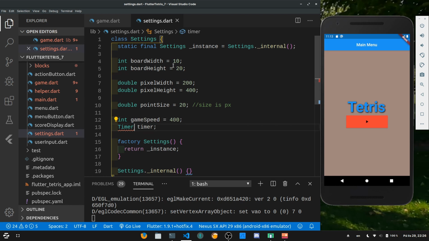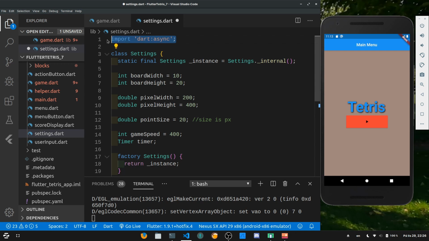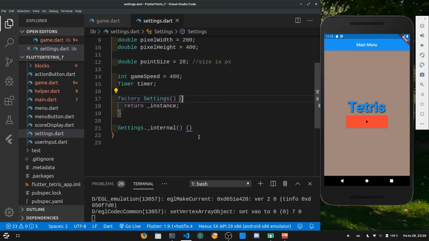And for the timer, let's hover over it with our cursor and then hit Control or Ctrl and the spacebar, and then we're going to see some kind of menu, and we want to use the timer. So if I go down on the timer and then hit enter, Visual Studio is automatically going to import the library that we need. So you have to import dart:async if you are not using Visual Studio Code, but if you are, I would highly recommend you get used to the shortcuts.